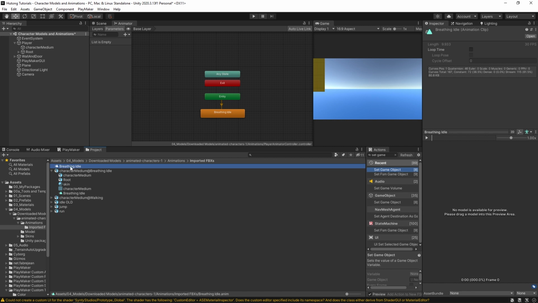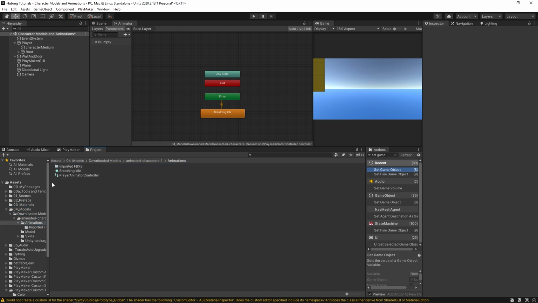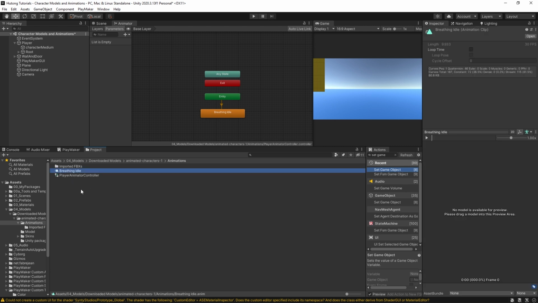So now I could take that and drag and drop it just into the animations folder. If I go to the animations folder, now I just have this breathing idle. So I'm going to come up here and say loop time. So this breathing will now loop. If you don't check this, it'll go through the animation once and your character will just freeze on the last frame that it ends on. So we want that loop time.